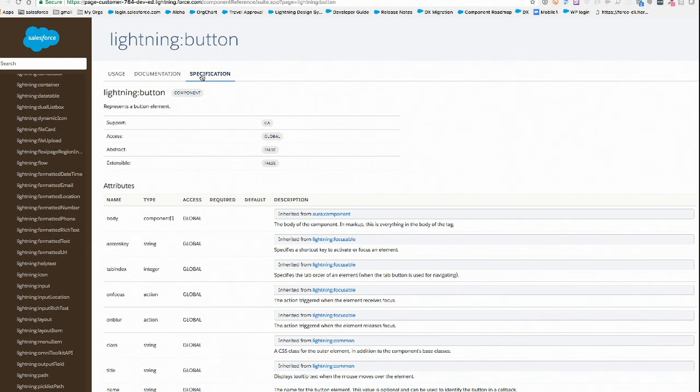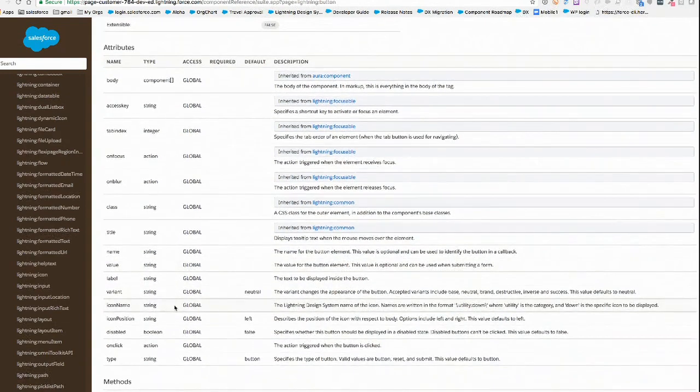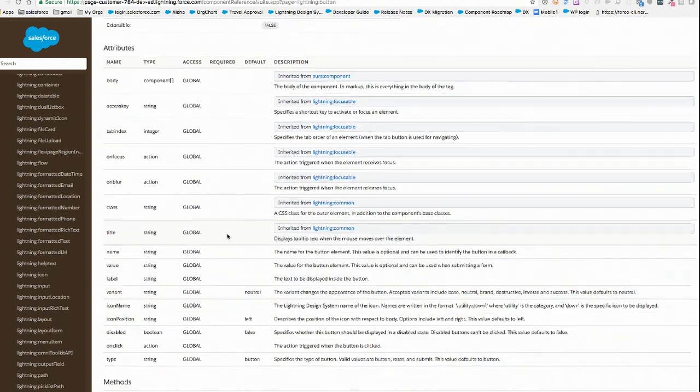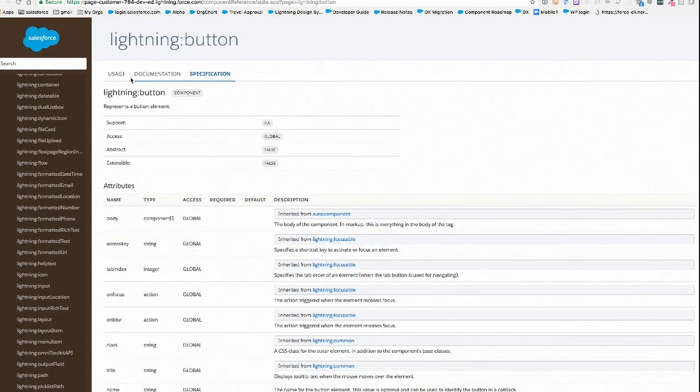What was that thing? And so I just go over to the specification tab where I can literally see every attribute that is available for that particular component. Something as simple as a button. Who would have thought there is that many things that you could do with a button? And again, we have made that very easy for you to use and copy and paste into your own component.